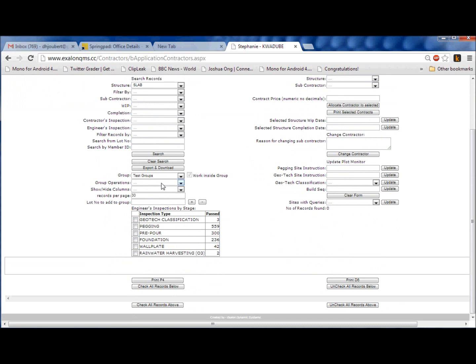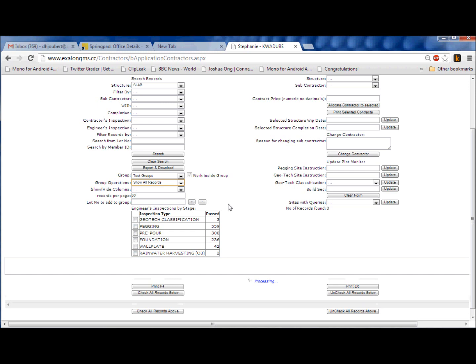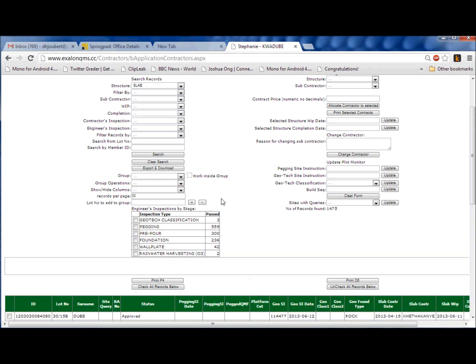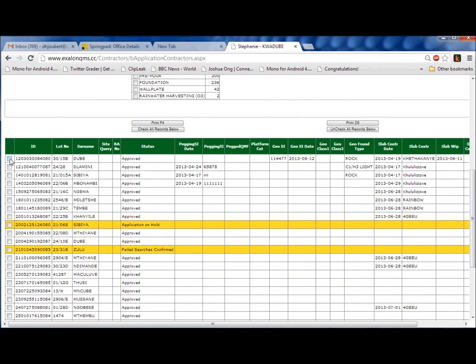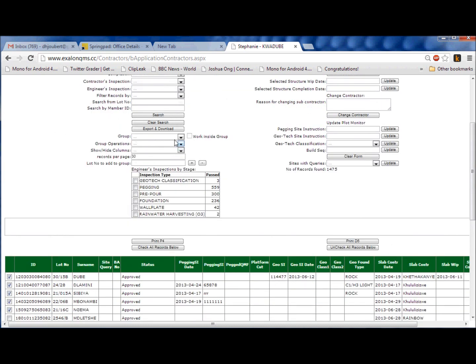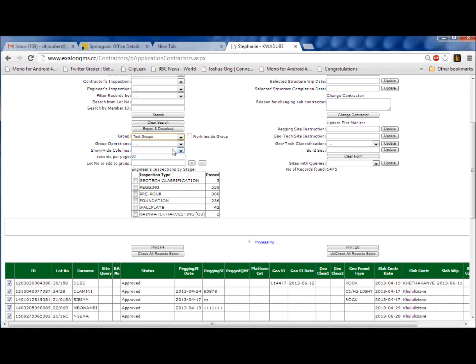Let's add a record. So I'm going to say show all records. That means the group will not be applied. There it is, and you can see it's cleared the groups and it's cleared the command. And there's all the records. Let's add some to a group. We'll click on those and go to the group and say add to group, add selected records to group.